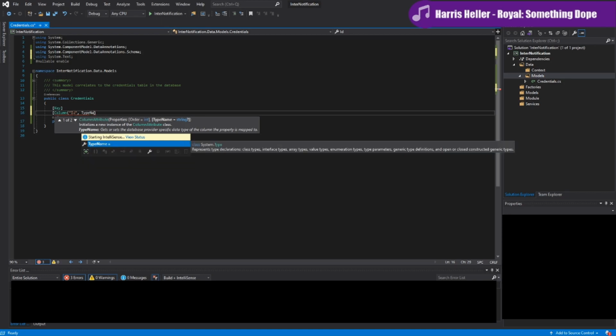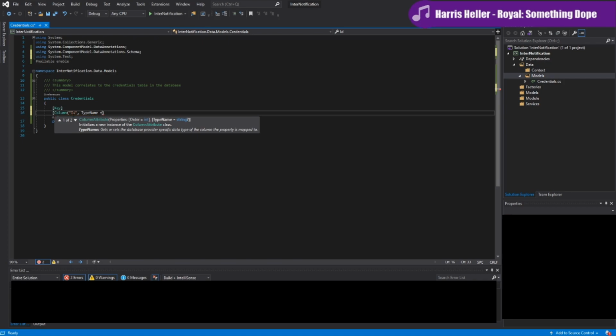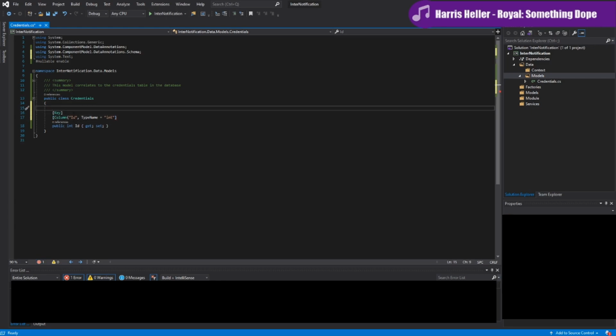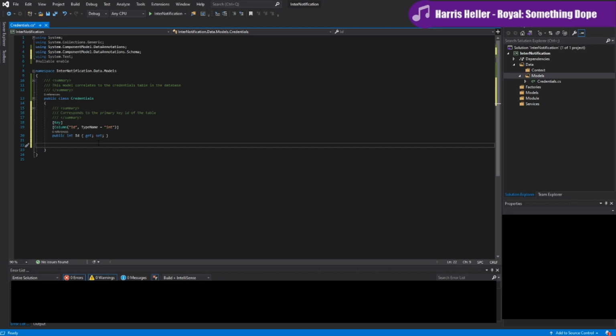So we're going to do type name equal to, and our identity column is an int. So we got that there. And this just corresponds to the primary key ID of the table. And that is mad because I forgot to end the param. There we go. All right.